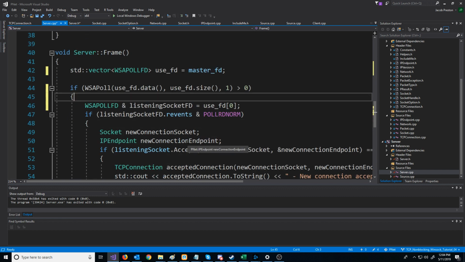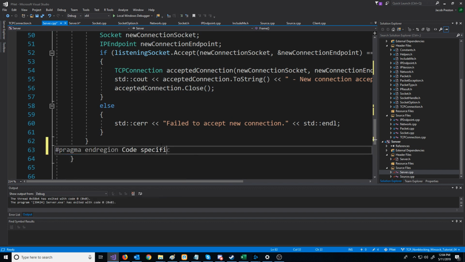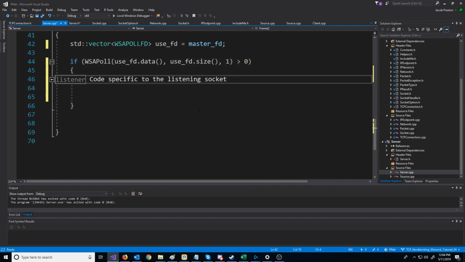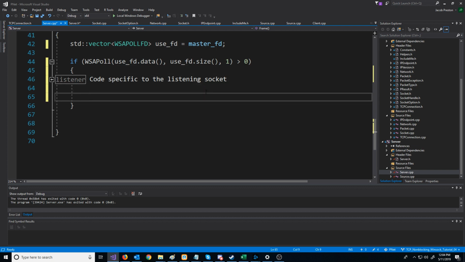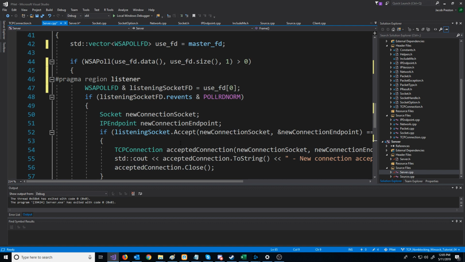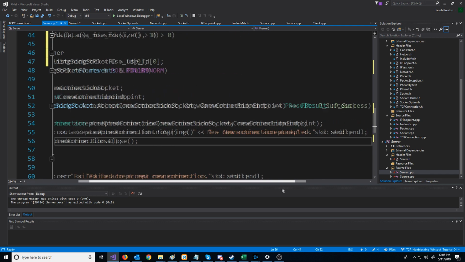I'm going to put in a region to separate the listener code versus the connections code. And that way we can close that and just pay attention to the code that we'll need for our connections. Before we do that though, inside of our listener, we have to make a few changes.